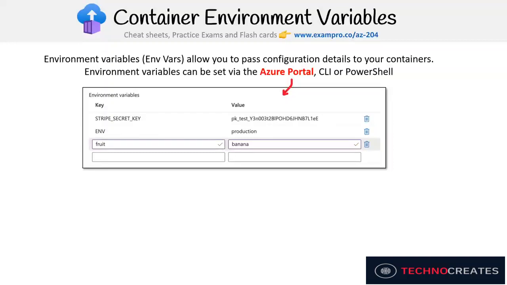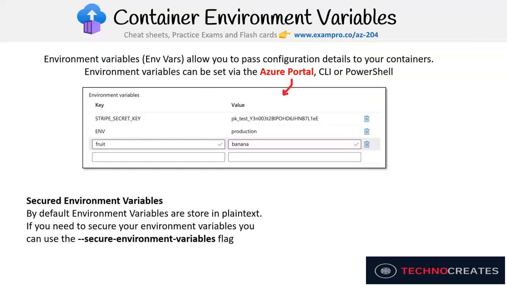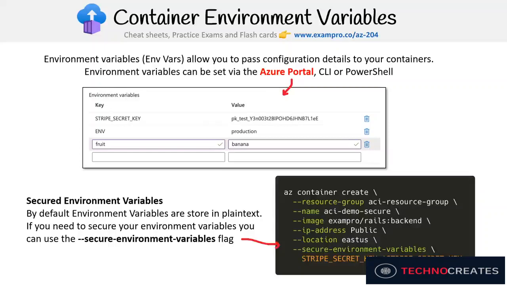One other thing I want to point out is that you can also pass in secured environment variables. Sometimes you don't want them in plain text. See how I have that Stripe secret key? You don't want anyone ever seeing that in production. I don't think you can do this through the portal, but you can do this through the CLI or PowerShell: provide the secure environment variables instead of the regular one, which is environment variables. That way you can pass it securely so it's never exposed to human eyes.